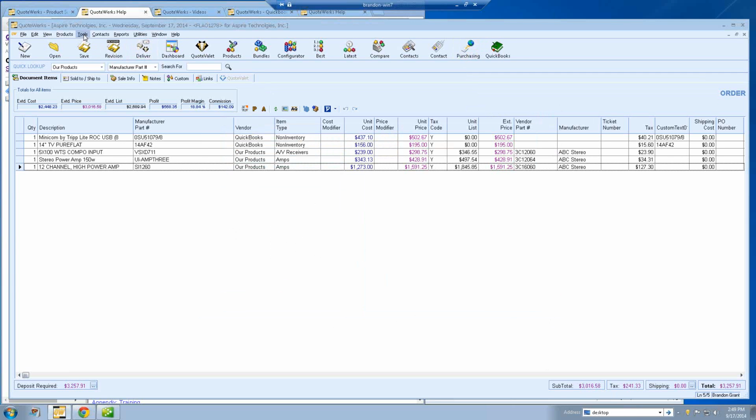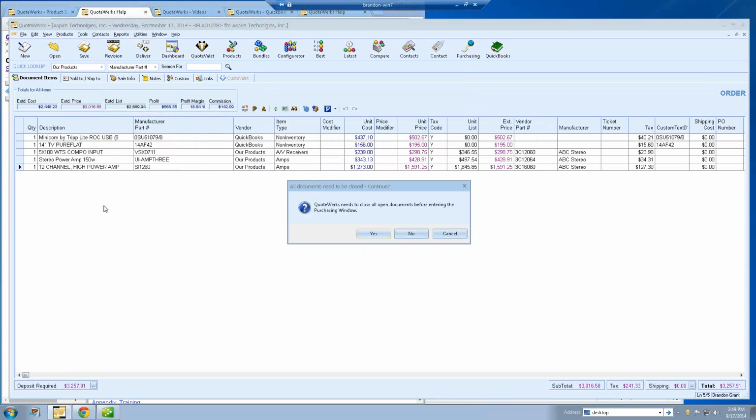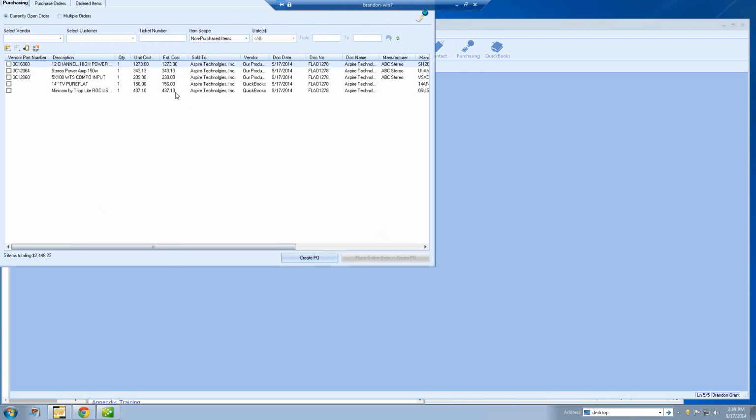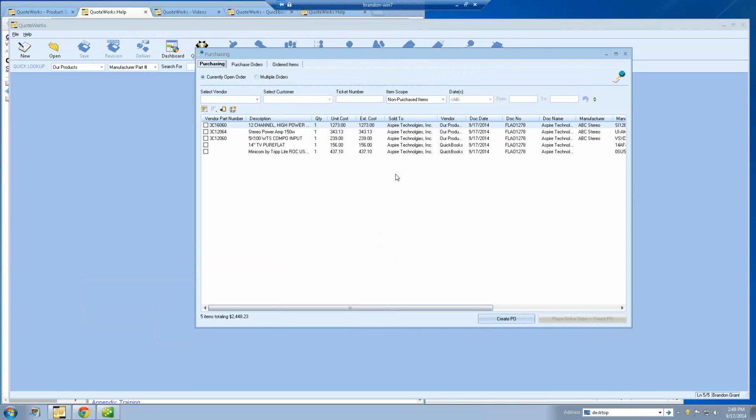You can also get here by clicking on the Tools button, and you'll see there's an option for Export to QuickBooks, which brings you to that last screen we were just on, which I believe someone else asked how we got to. And then also Purchasing. So you can get to Tools, Purchasing, either way. And if you do have any open documents, it's going to want to close them just because it's going to start to make changes. So let's bring up our Purchasing window. The Purchasing window by default is going to show you, if you had a previously open order, that order first.